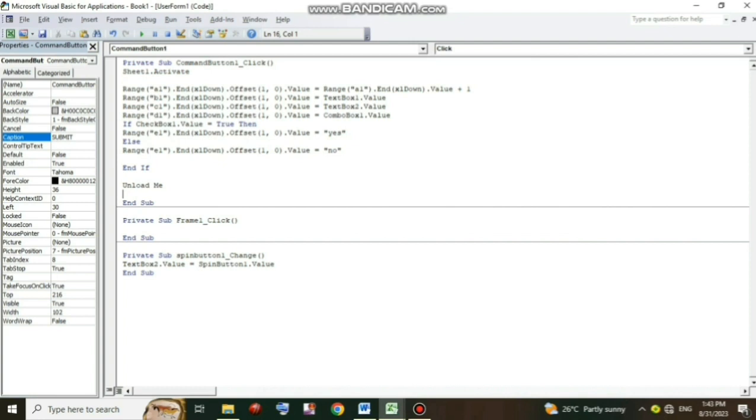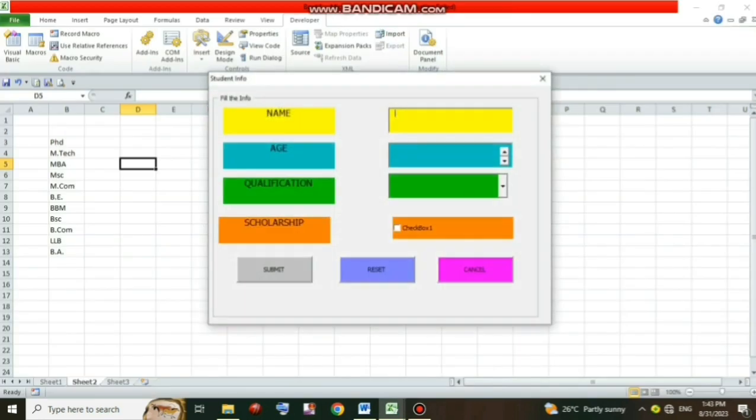Similarly here you will get text box 1 to combo box 1. If checkbox 1 dot value equal to true, then so I'm getting this. Similarly, let me run the program now. Okay, so now if you click any data and submit, it will work for sure. Now let me do the same for reset and cancel.